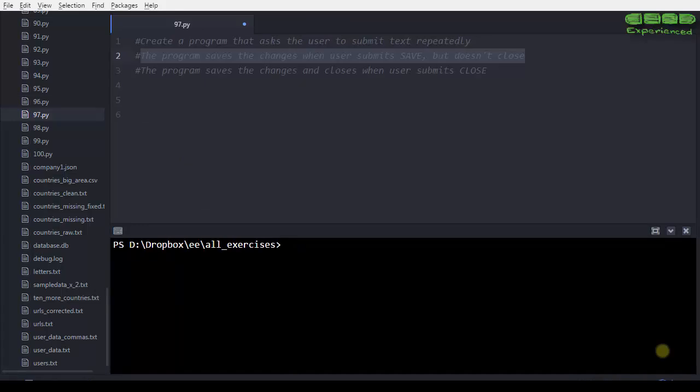Alright, here we are with another challenging exercise. This is the question for exercise 97. I'd like you to create a program that asks the user to submit text repeatedly, just as you did in the previous exercise. But in the previous exercise, we were saving the changes and closing the program and the file with one single command, so with a close command.